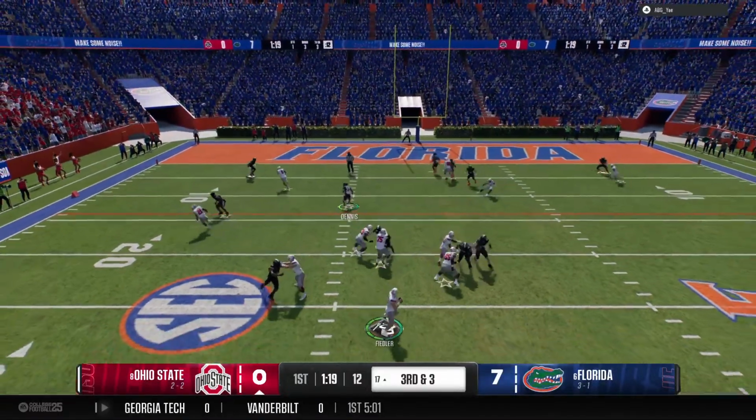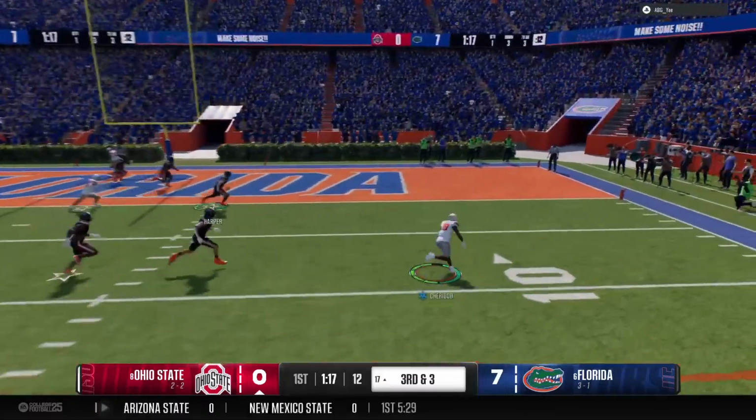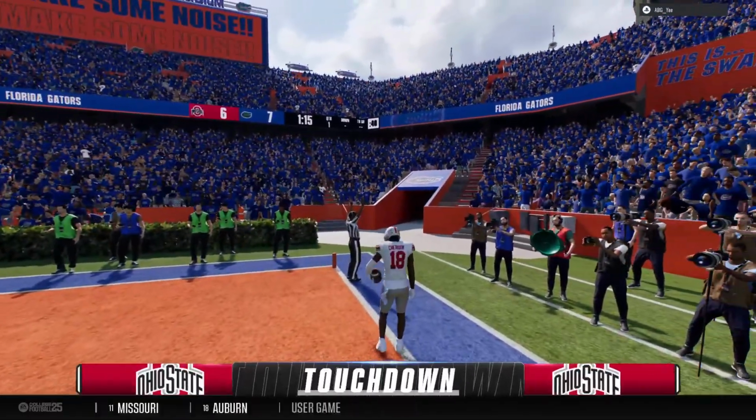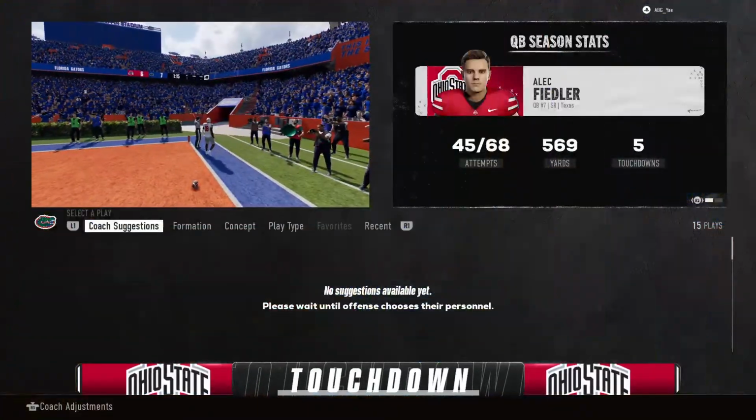Going to pick up the 3rd and short through the air. Snags the quick throw. Touchdown, Buckeyes. This quarterback on fire today.